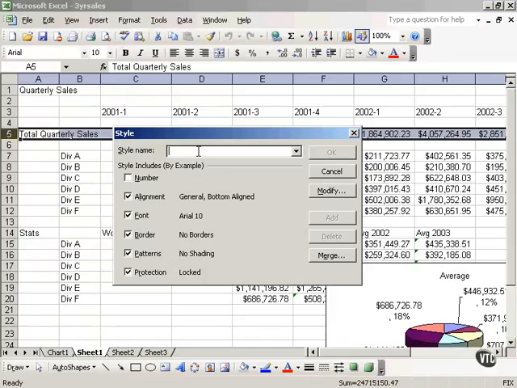So, for example, if I want to create a special style called Totals, I could add a style named Totals, and then I would go down through and check where I want the styles applied. For example, do I want them applied to numbers? Do I want to have it affect the alignment of the font or the border or the patterns or the protection? And remember, these basically follow the tabs you see when you click on Format and then Cells.